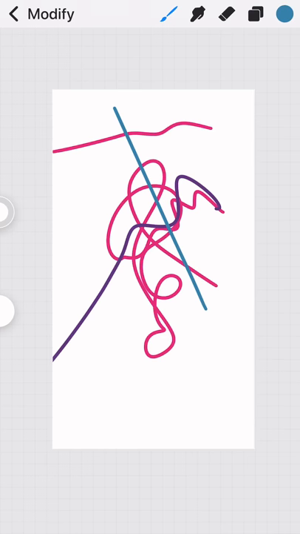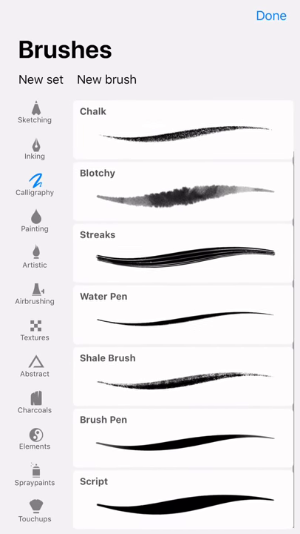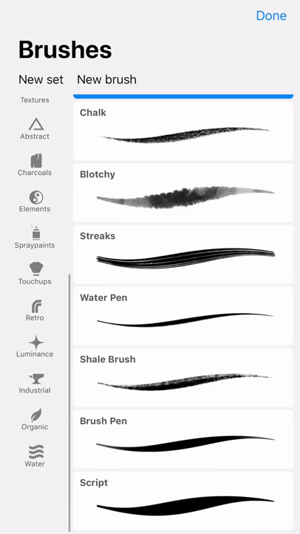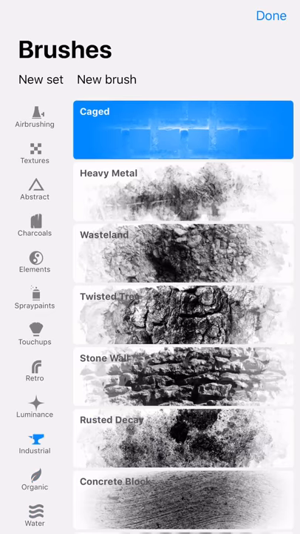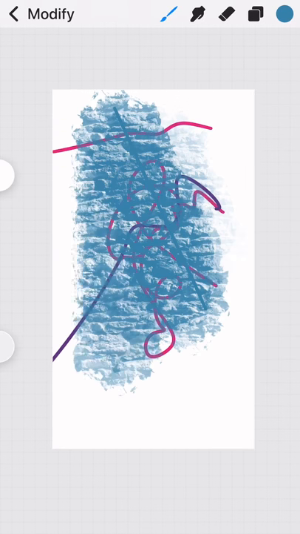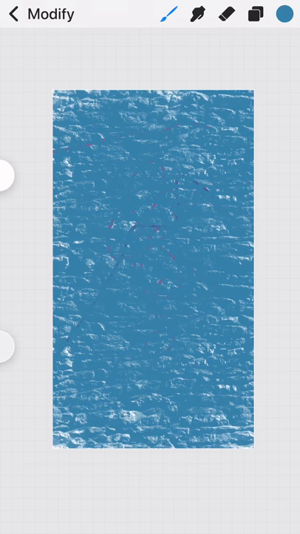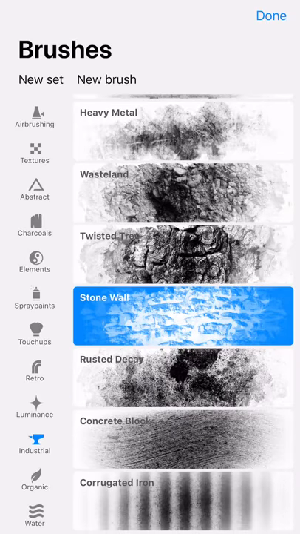Another fun thing to do is to just go through all of your brushes. There's a ton of them here, so I'm sure you can, ooh, look at the brick, stone wall. Oh, yeah, girl, yes! I'm just kidding. Okay, so go through your brushes, that's fun.